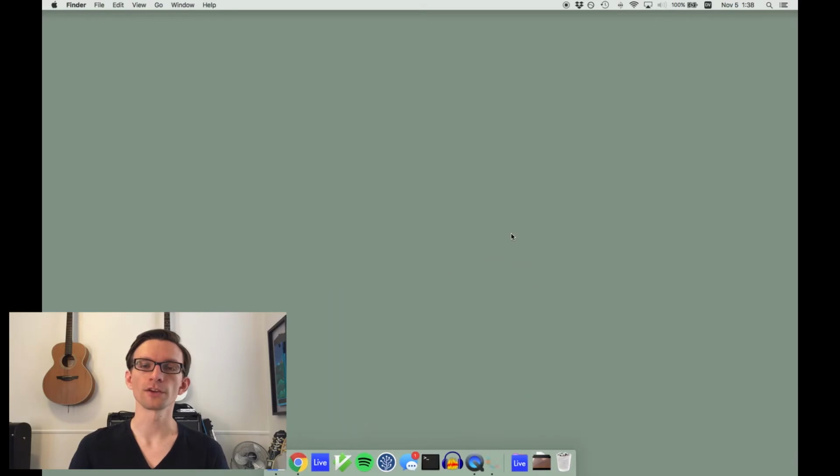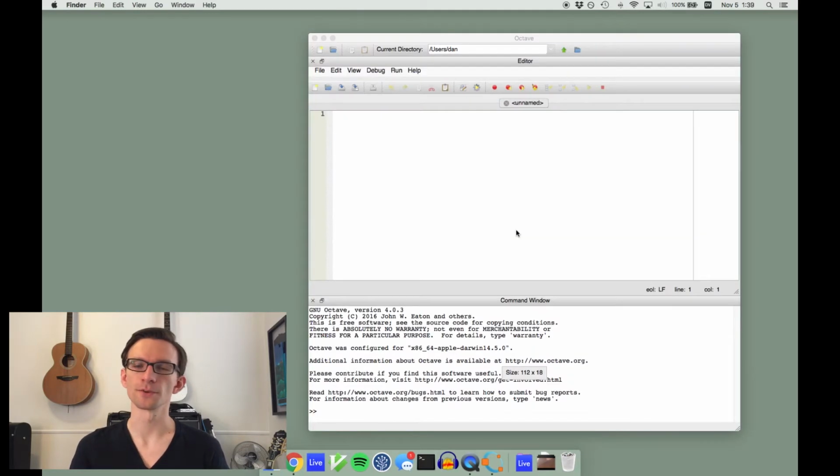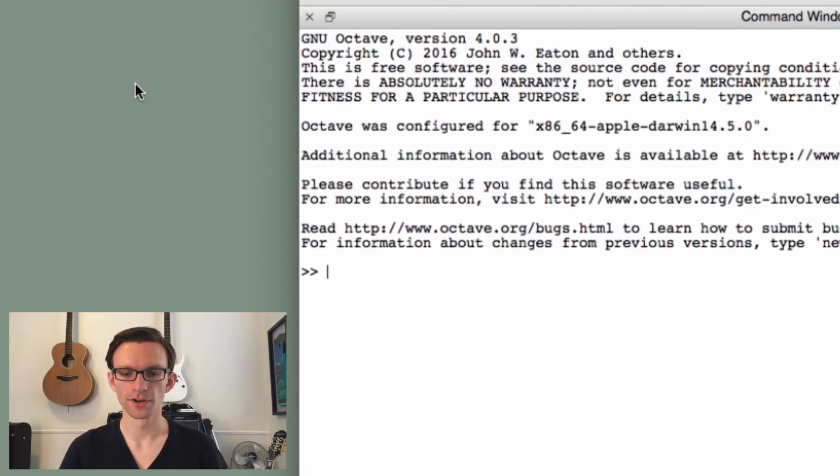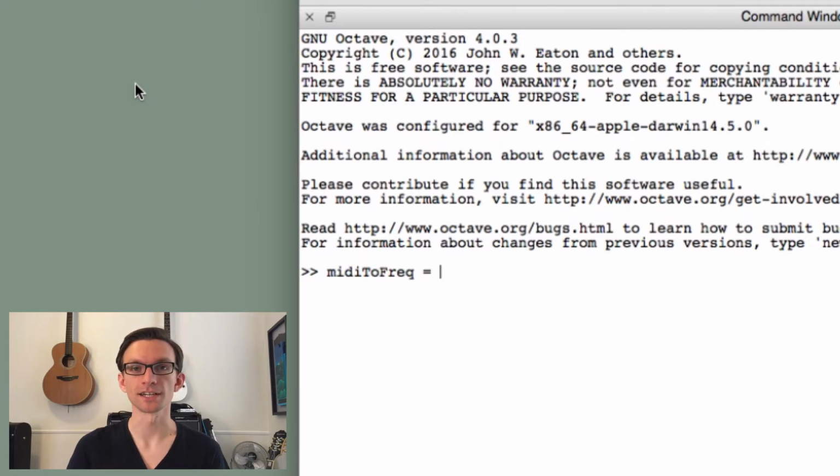If we pull up Octave, we can write a function that implements this equation so that we can get the frequency that corresponds to any MIDI note. Let's pull up Octave. Resize the command window. We'll name our function midi_to_frequency. And we can use an inline function in order to implement this because it's very simple.